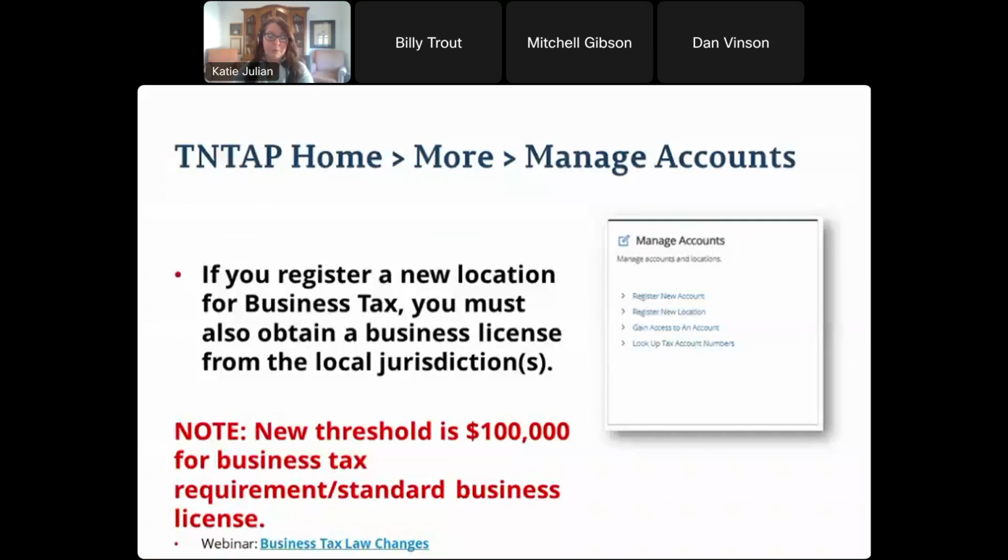So earlier when we first started, I said we're going to go through today assuming that you already have access to all your accounts. If you have a business tax account and you're logged into TINTAP right now and you don't see it, this is where you go: manage accounts, and then gain access to an account. You'll need a little bit of information, your account information, maybe a letter ID number. We can help you with that.